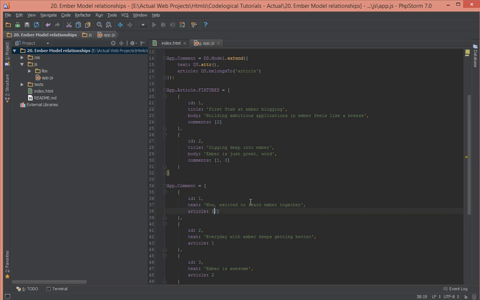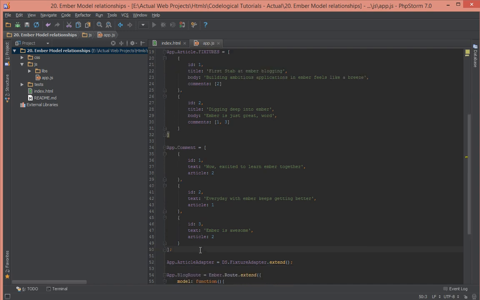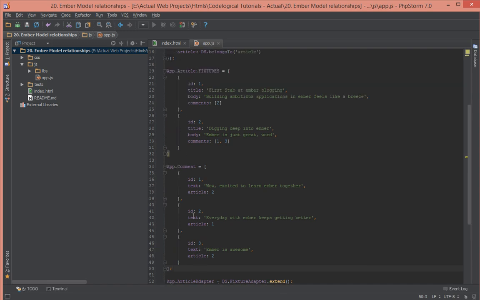So if you just stick with the vibe here, guys, if it's a hasMany relationship, it has to be an array of IDs. If it's a belongsTo, it has to be a single ID. So this is how, if we're dealing with servers in future videos, Ember expects the JSON to come from the server by default. You can configure it to look a different way, but by default, this is how the JSON should look.